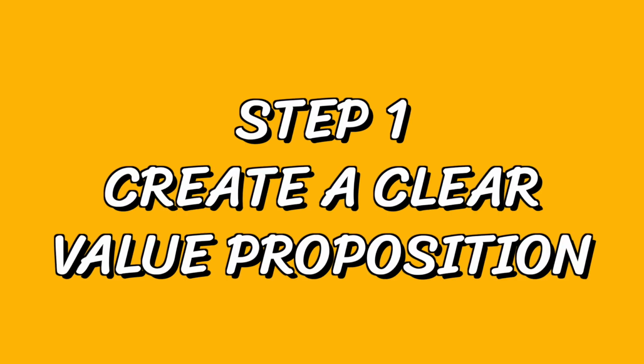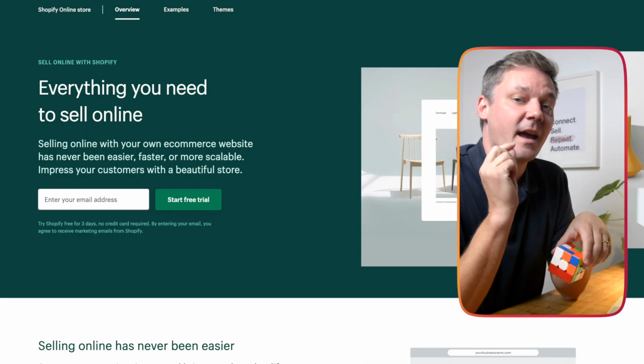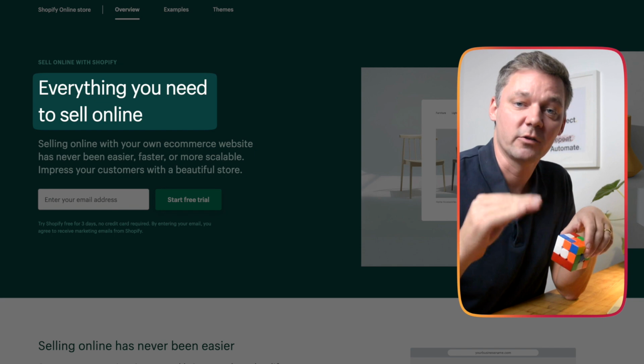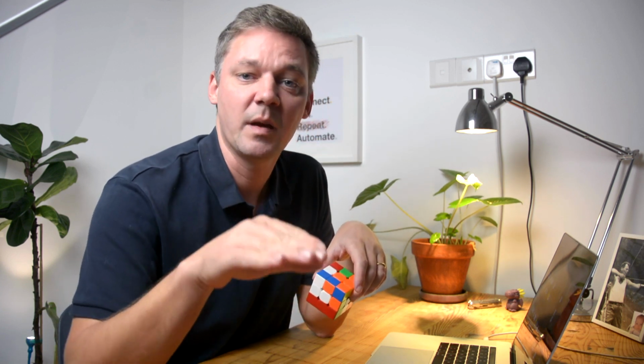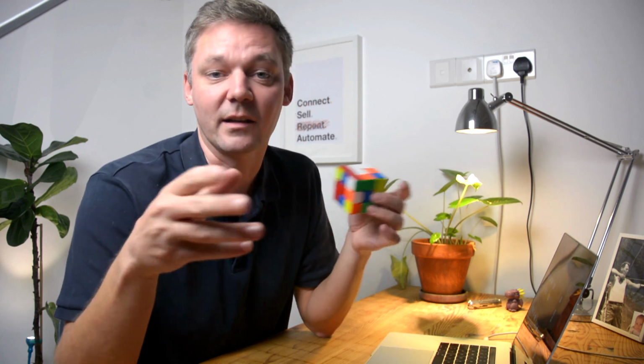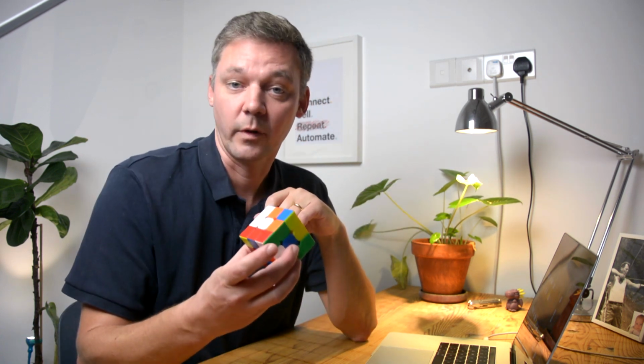Step number 1, create a clear value proposition. 80% of people will read your headline, but will not read anything else on your page. It is only a matter of around 3 seconds. Within this tiny amount of time, people decide to read through your landing page or exit and go on. Let's start with the white cross.